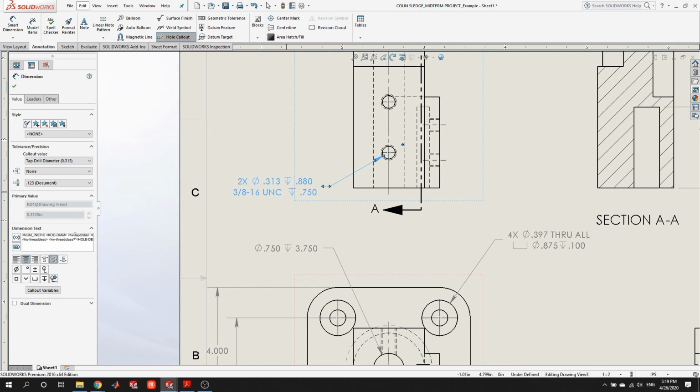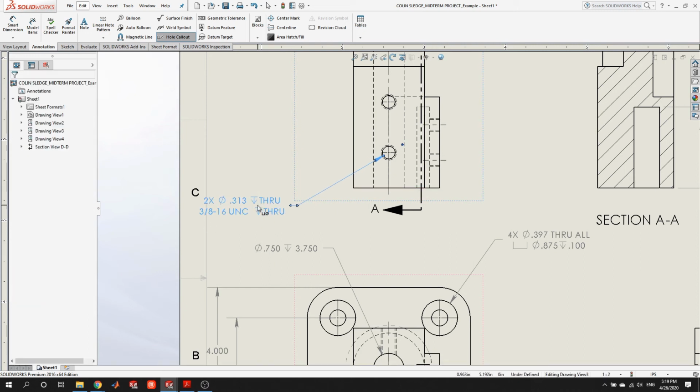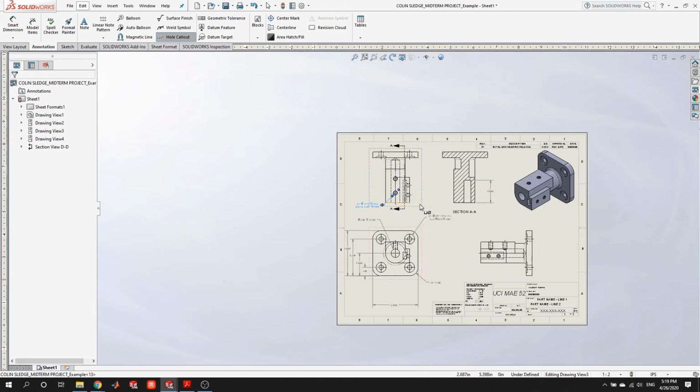So instead of the depth hole, what we're going to want to do, go all the way to the end, and we will replace the SolidWorks code with the word through. We'll do the same thing for the threaded part. Through. Perfect. So you can see it's quite easy to modify the dimensions and add them.